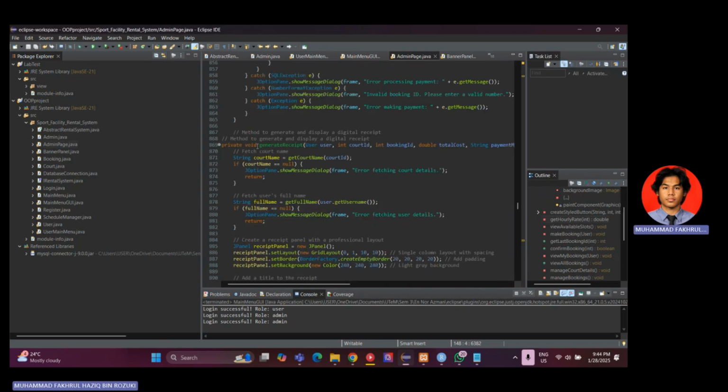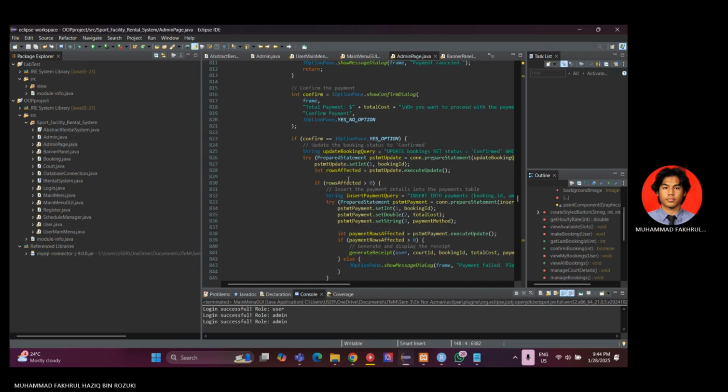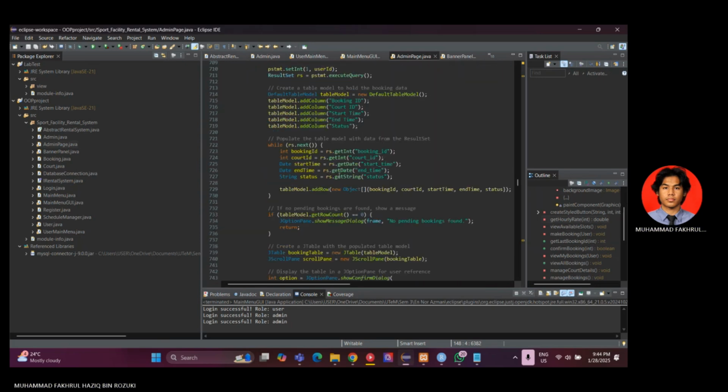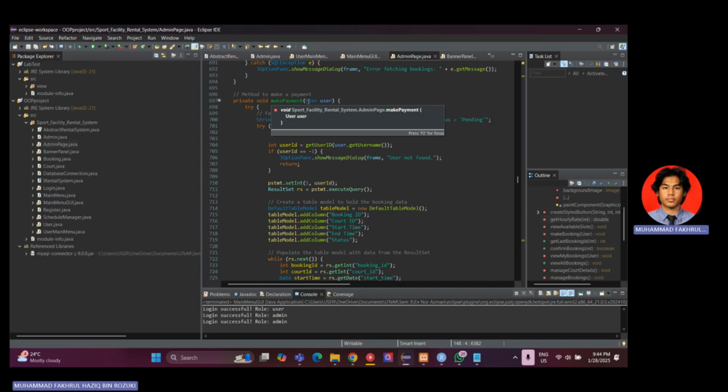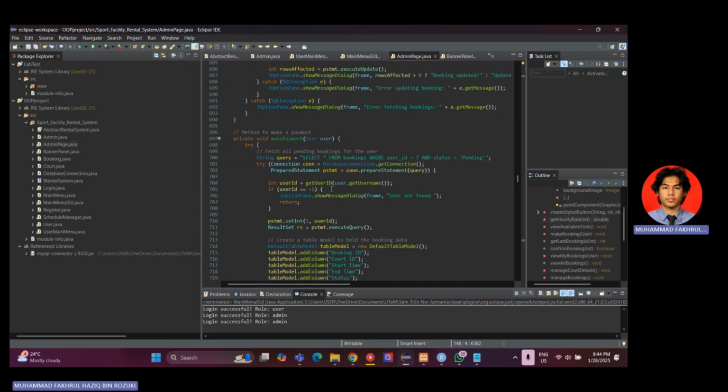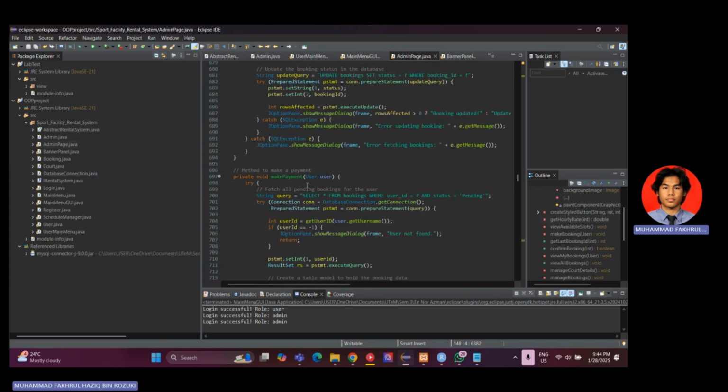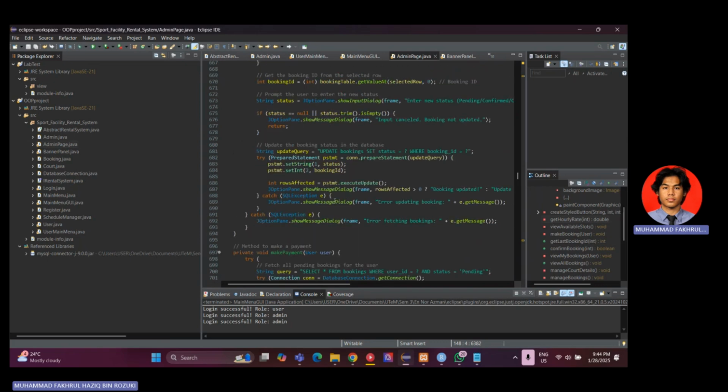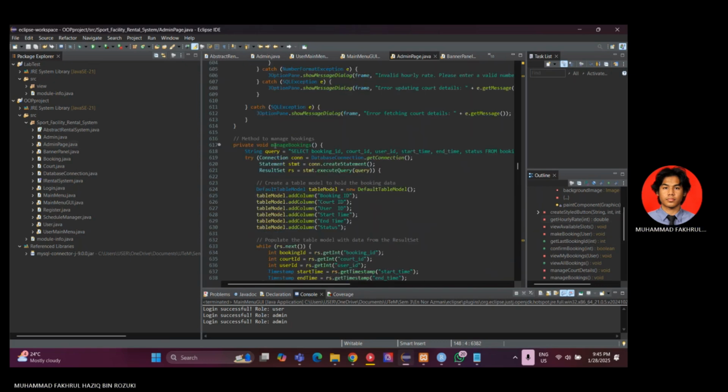Next, we have generate receipt. This is the function to generate a digital receipt by the end of payment. And this is the make payment. So this is to make the payment. The function is designed so that we can make a payment. This is manage bookings. Manage bookings is for the admin to manage all of the bookings that have been made by the user. They can set the status to pending, cancelled, or confirmed.